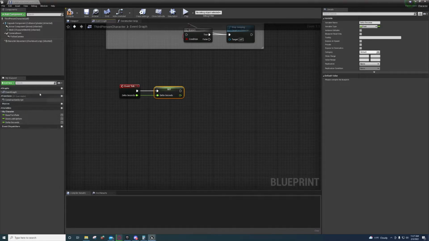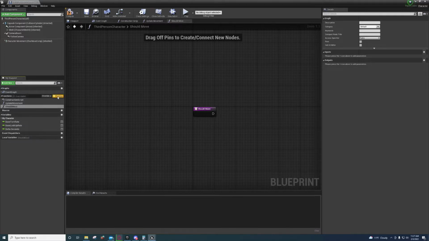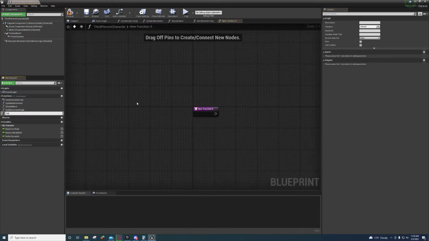So let's go ahead and create our functions. Our first one is going to be UpdateMovement. Our second one is going to be ShouldMove. Our third one is going to be GetMovementAngle. And our fourth one is going to be SetMovementAngle.